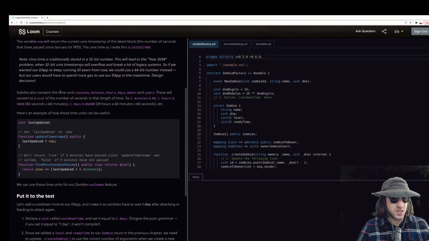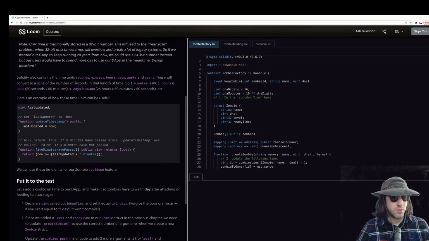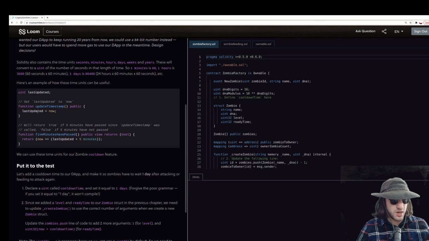Solidity also contains the time units seconds, minutes, hours, days, weeks, and years. These convert to a uint of the number of seconds in that length of time. So 1 minute is 60, 1 hour is 3,600, 1 day, etc. Here's an example of how these time units can be useful.